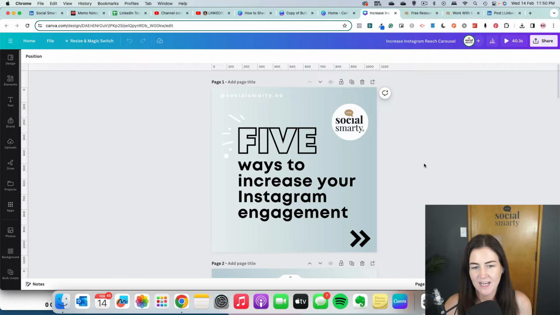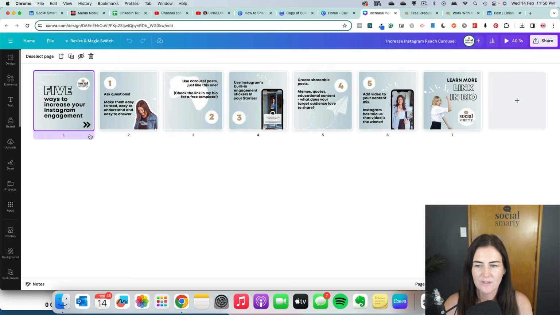So if you have created a carousel post for Instagram, absolutely we can repurpose that. So you'll see when I look here, I've got 7 different tiles that all move together. So you can swipe through, one leads onto the next one there.